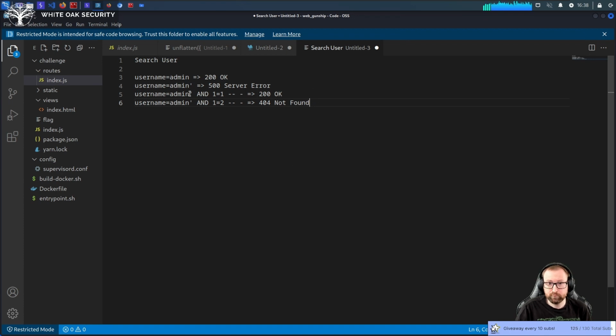This screams SQL injection. We have a valid username that gets us a valid response. We inject some SQL breaking string, in this case just a single quote, and we get an error. We repair that injection and stick in an AND 1 equals 1. This is our test case. We get the same result as before.